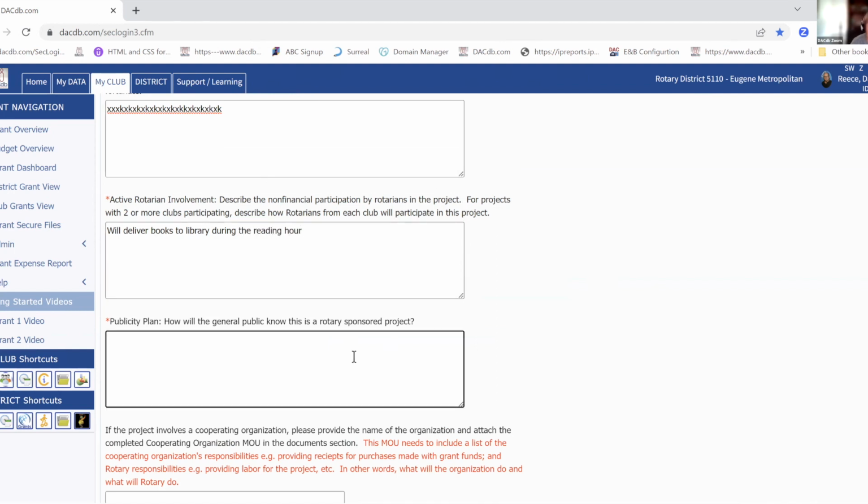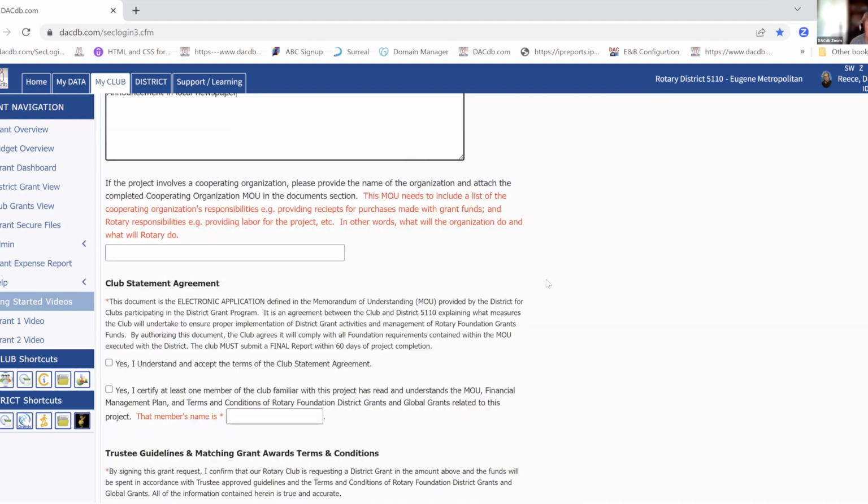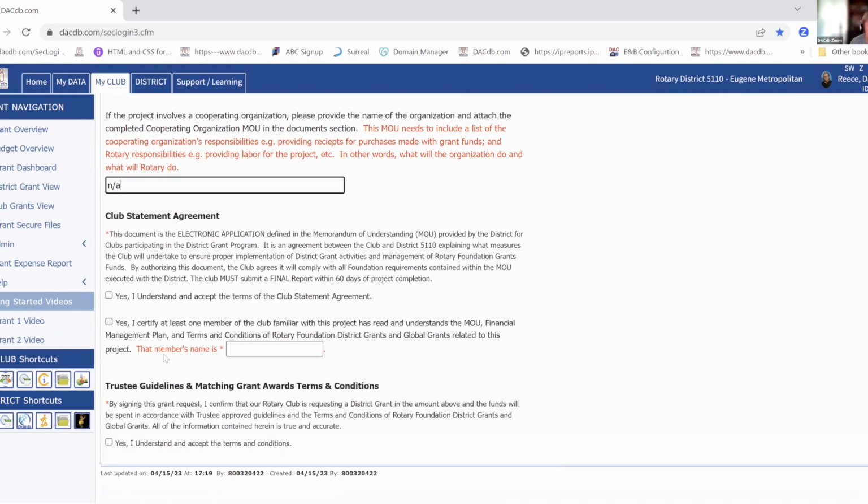And how are you going to publicize this? And then there are some items you do have to fill out here. If there is another organization, Kathy has some things in red here. Pay attention where there's red information. I'm just going to put NA here. And then there's a few things that you have to agree to. So you just check yes.